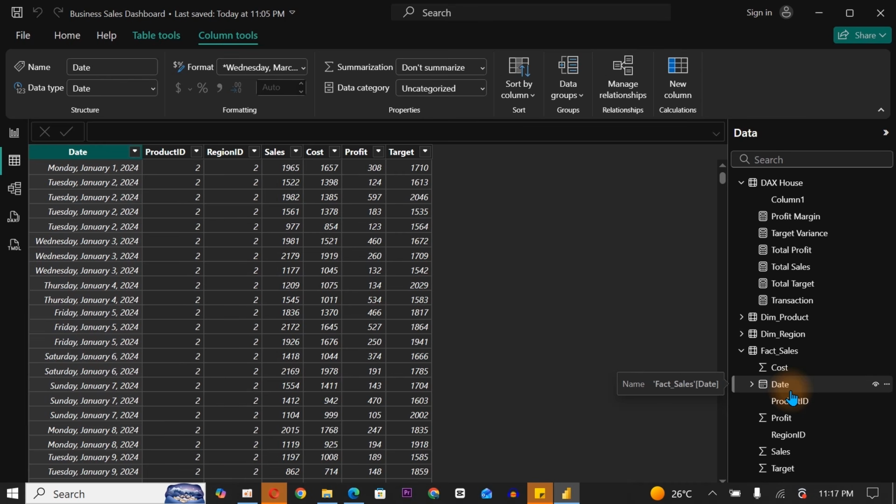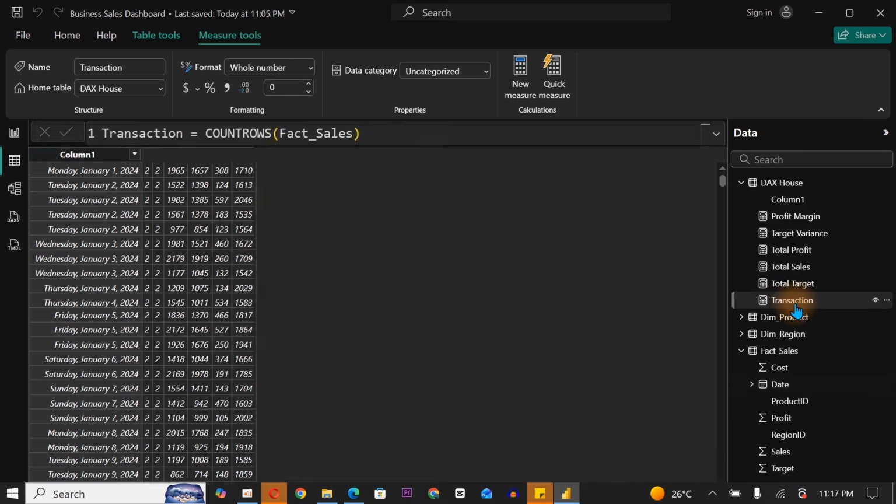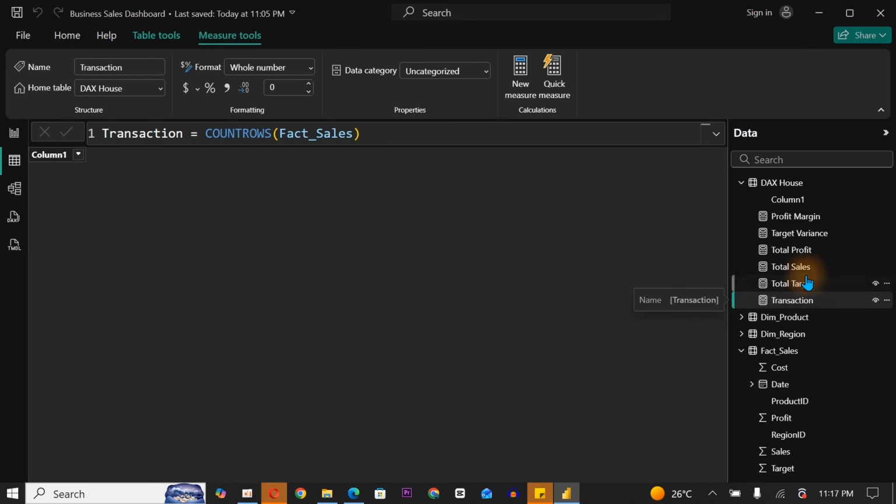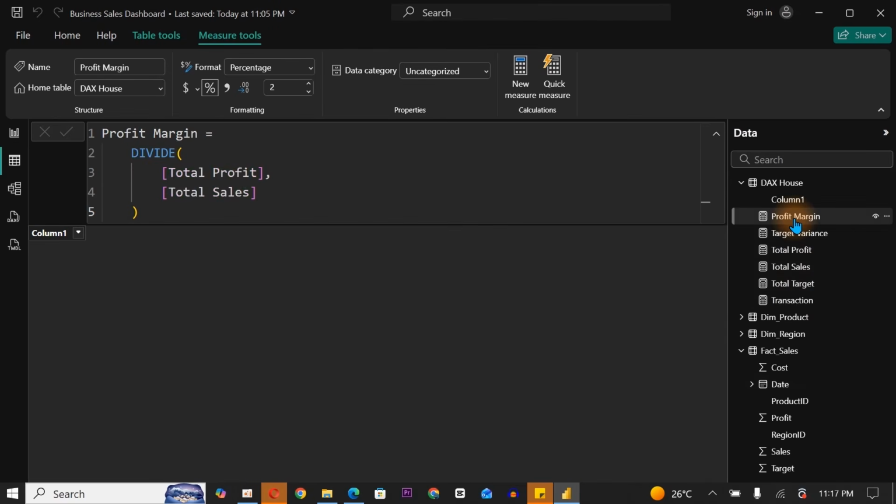If Peter has 20 transactions, it's going to be counted 20 times. That is the work of the count rows function right in here. So the next thing is for us to calculate the profit margin in percentage. This is for us to divide our total profit by the total sales. That gives us the profit margin.